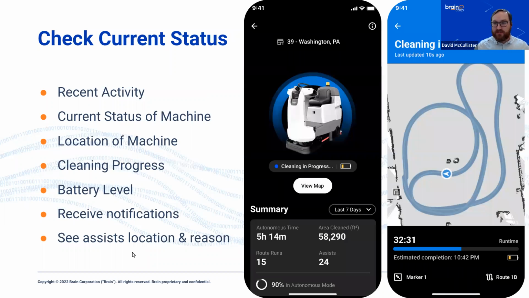So one of the things I mentioned, and is a really cool feature in the mobile app, is the cleaning status. So you don't have to physically observe the machine. You could be off doing another task, or maybe you're not actually directly operating the machine, but you can see its status and location on the map.